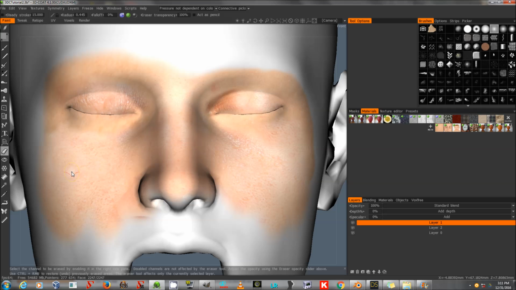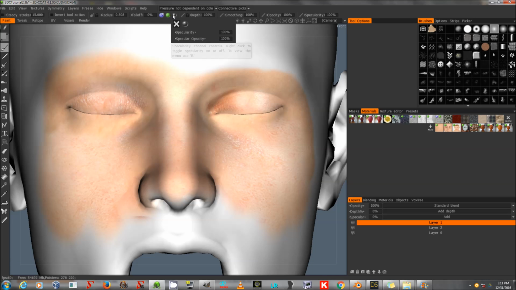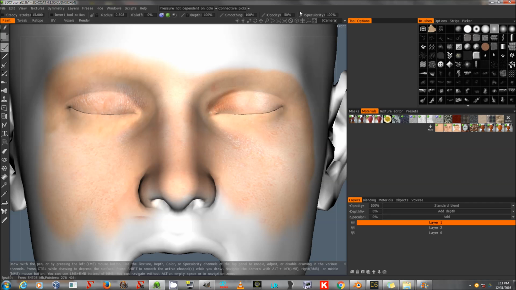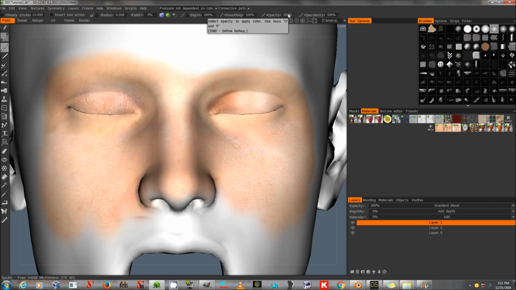And if you want to partially erase, you can affect the transparency of the eraser, or the extent to which it erases, by going up here to the top bar. You will see the word opacity. I reduce that to 50 when I'm using the eraser, and it will not erase as strongly. You can also paint with less opacity, or anything else, just by changing this number up here.